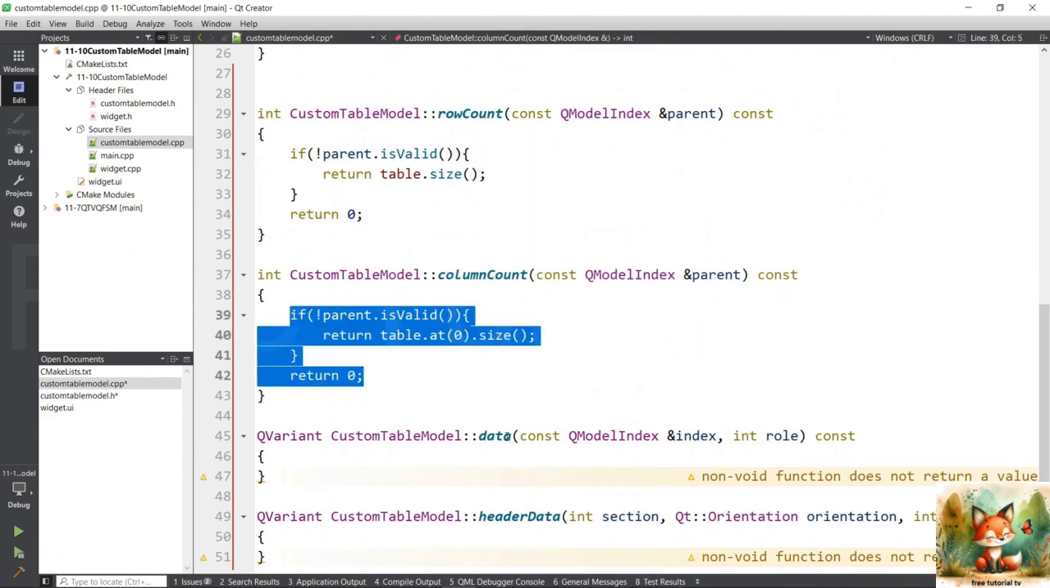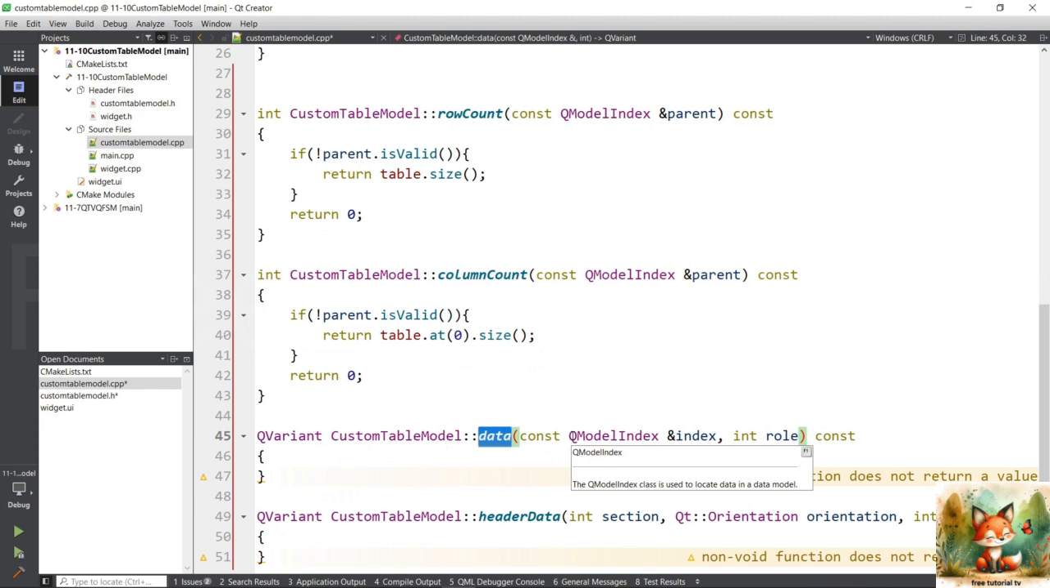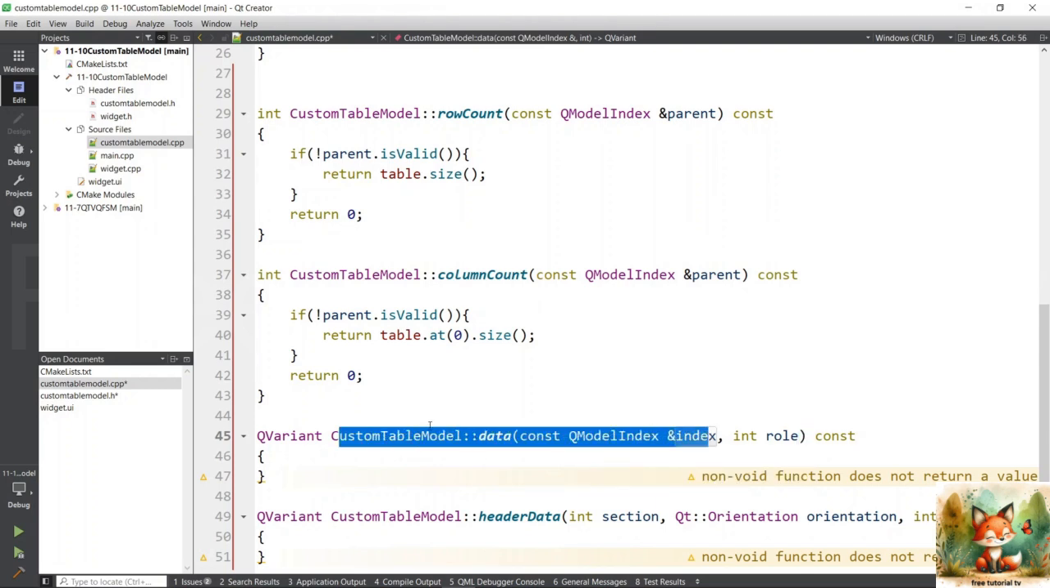Now we are going to hit the data method, and this is the method that is going to be called when views want to display the actual data that we have in our model. When views want to display things we have in our model.